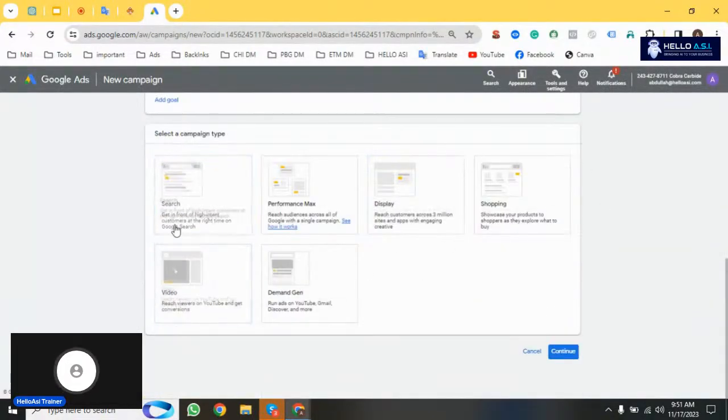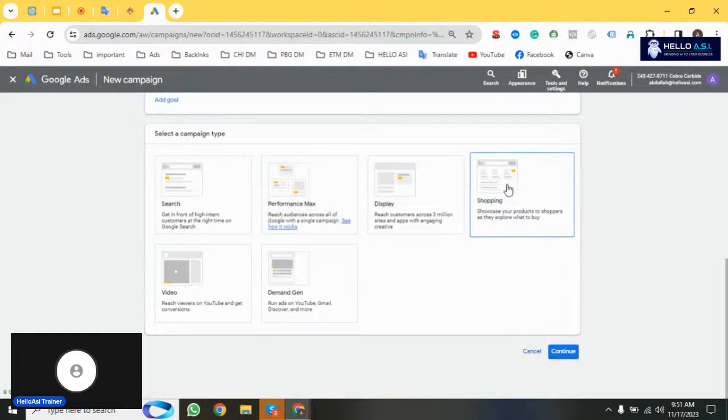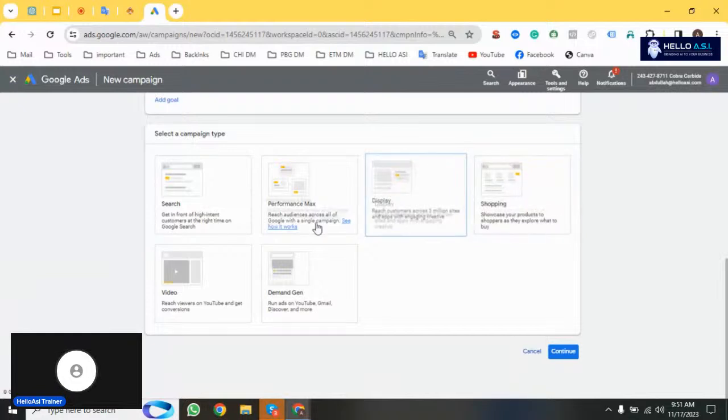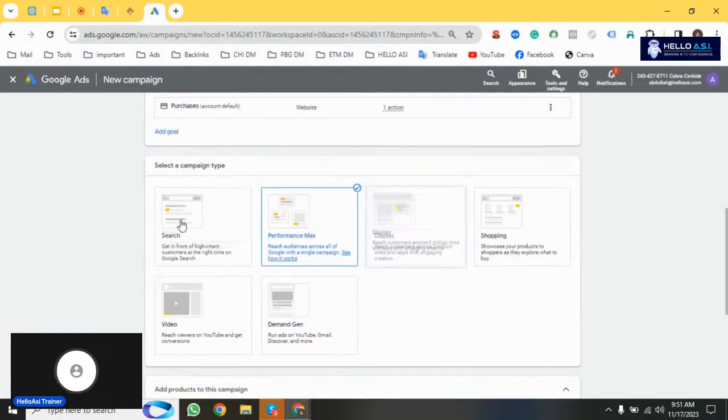Here are the types of campaigns: search campaign, Performance Max, display, shopping, demand generation, and video campaigns, which is for YouTube. I discussed the search campaign for search terms. Performance Max campaign is basically good for e-commerce business, and shopping campaign is only for e-commerce business. So I'm running the Performance Max campaign. Performance Max is smarter than any other campaign. This is a combination of 5 to 7 types of campaigns. You will see the search campaign.